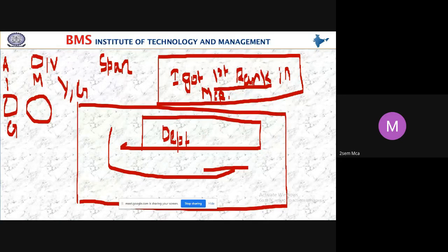And the span tag is used to highlight a specific data. Here the example: I got first rank in MCA. I don't want to highlight the entire statement. I want to highlight "first rank" because I want to stress those two words, first rank. So for first rank, you can highlight using a span tag.